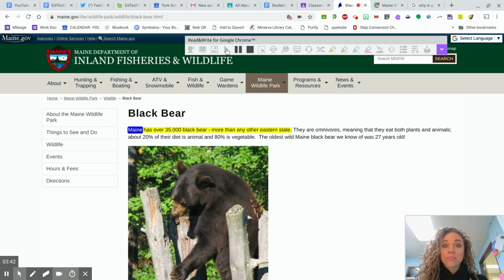Black bear. Maine has over 35,000 black bear, more than any other eastern state. They are omnivores, meaning that they eat both plants and animals. Stop.